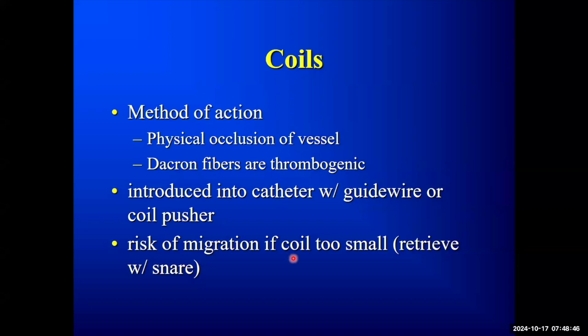So you need to size coils very carefully. If they're too small, they'll go where you don't want. And very often the problem is you say, oh, it looks pretty good, but I'm going to put one more coil in. And that one more coil then pushes the catheter back, backs up, and goes into a vessel that you don't want to occlude. So if and when that occurs, you can retrieve them with snares. That can be a little bit challenging.